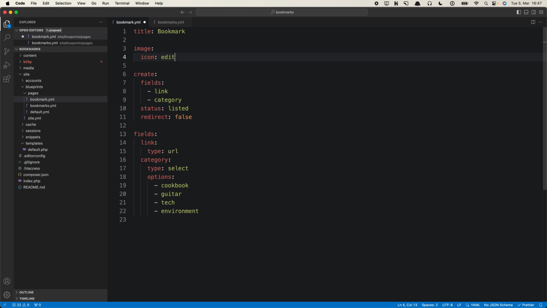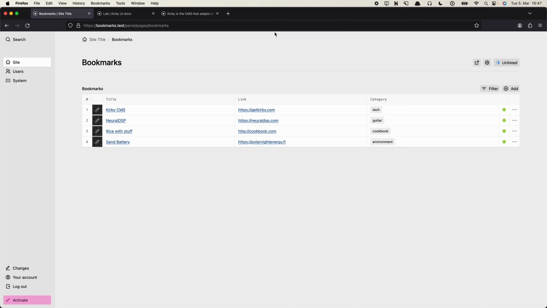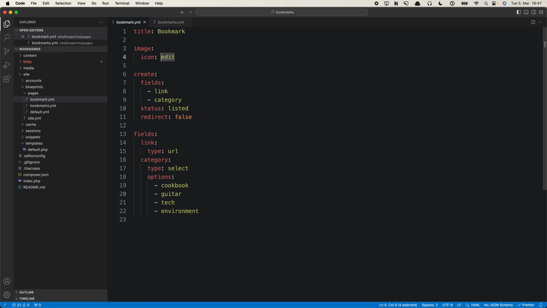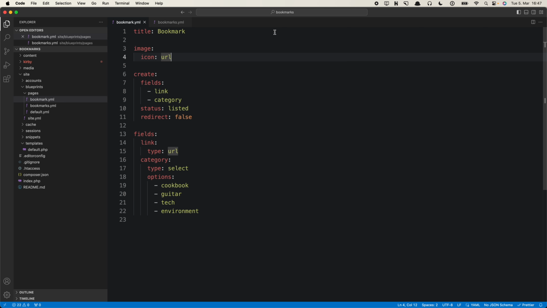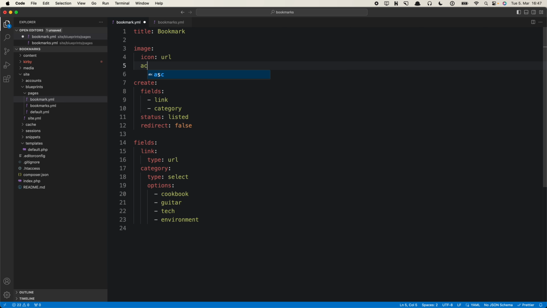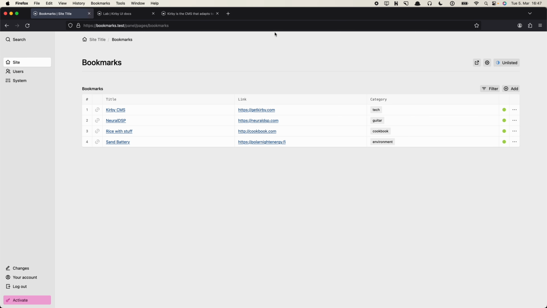So for example, the edit icon doesn't really represent bookmarks that well. We could use the URL icon, that works better. By the way, I also want to change the background. Let's change it to white, for example. And this is how we can optimize this.